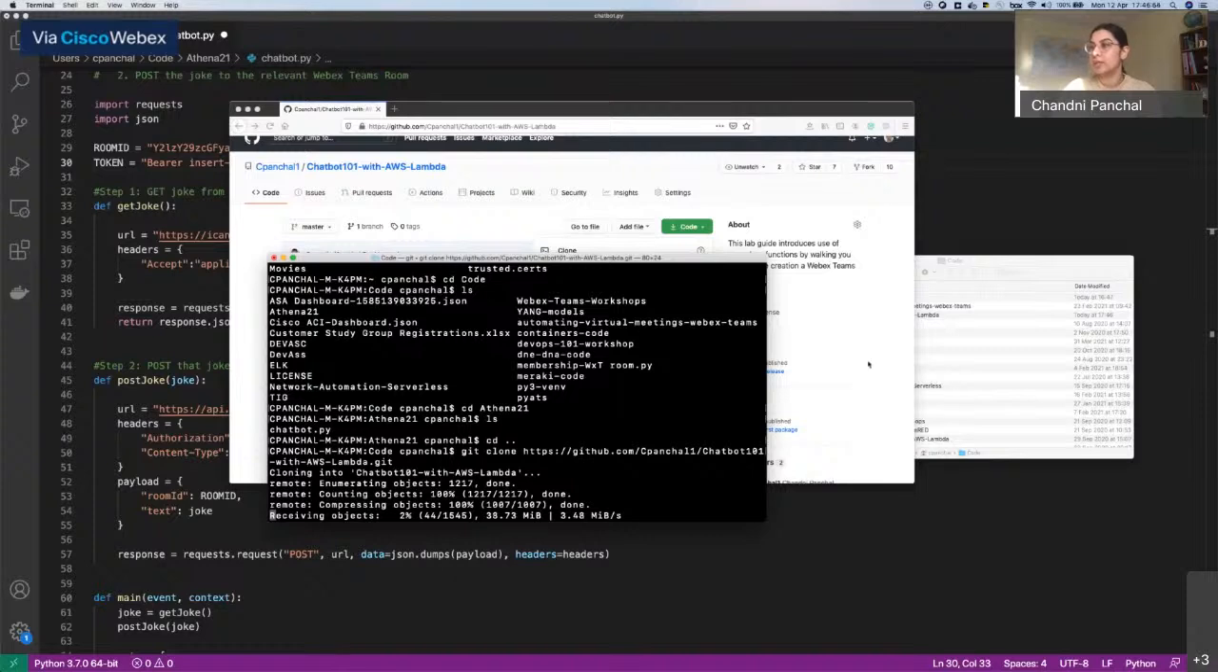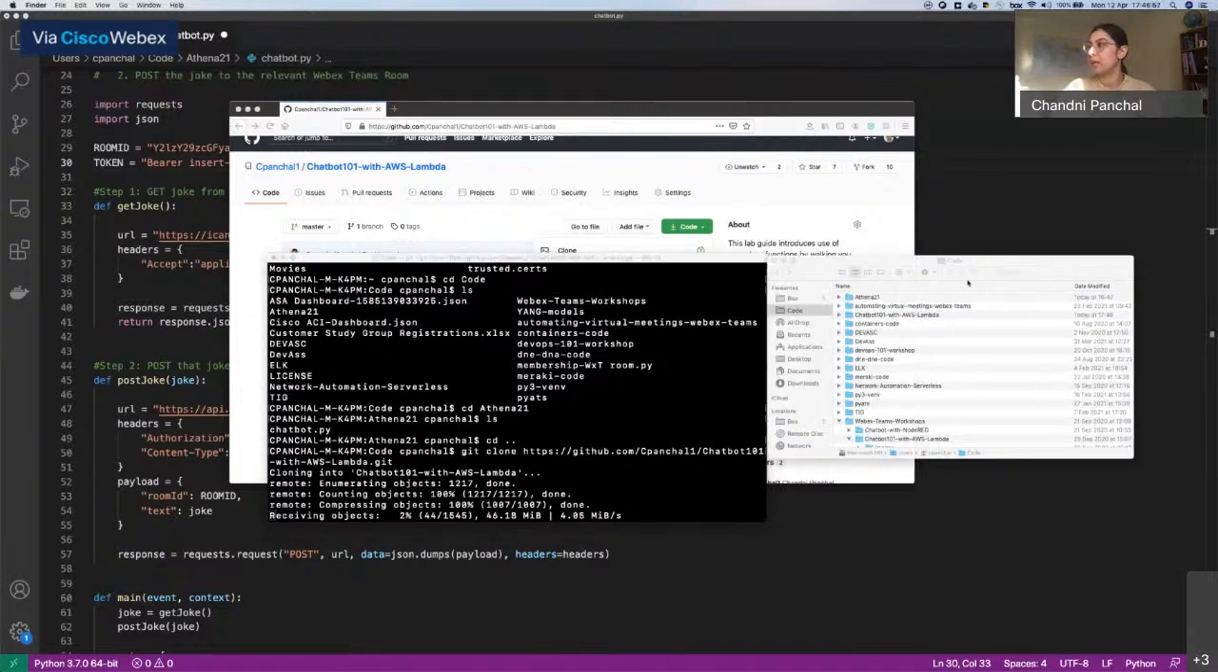So what you'll be able to see once that's done is that in here, I'll also have a new folder which will say Chatbot 101 with AWS Lambda. So we'll wait for that to come through because it's still taking a little bit of time.